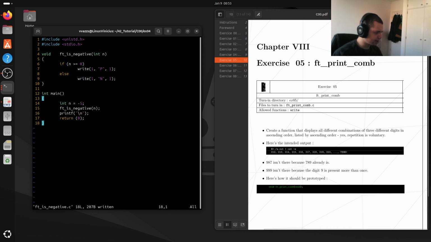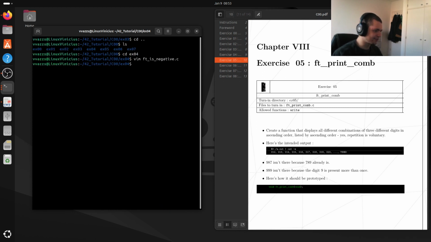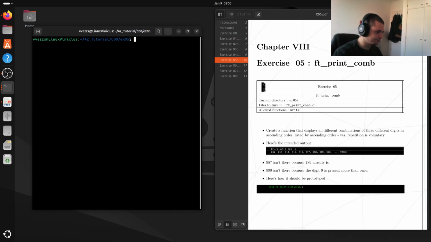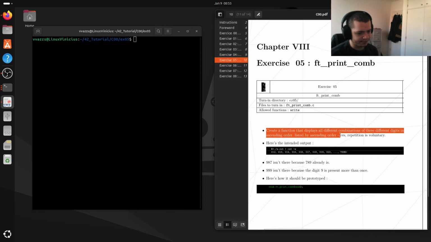Let's go to the next one, which is the first nightmare of the Piscine, the ft_print_comb. At least it was my first nightmare. Exercise 5. Create a function that displays all different combinations of 3 different digits in ascending order, listed by ascending order. Yes, repetition is voluntary. Here's the intended output: 012, 013, 014, and then 023.